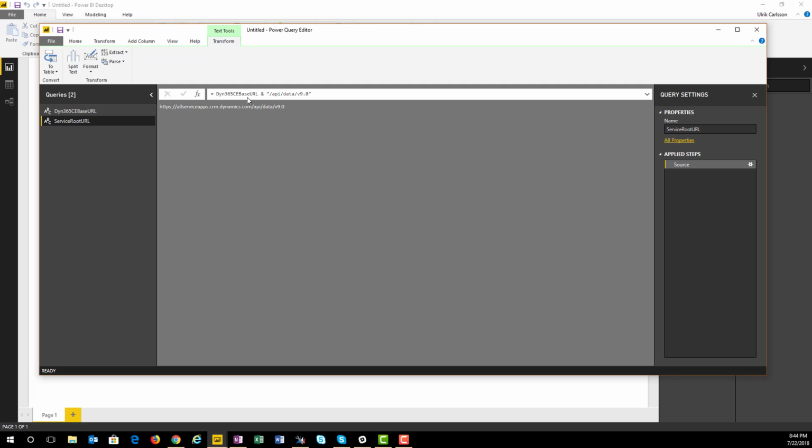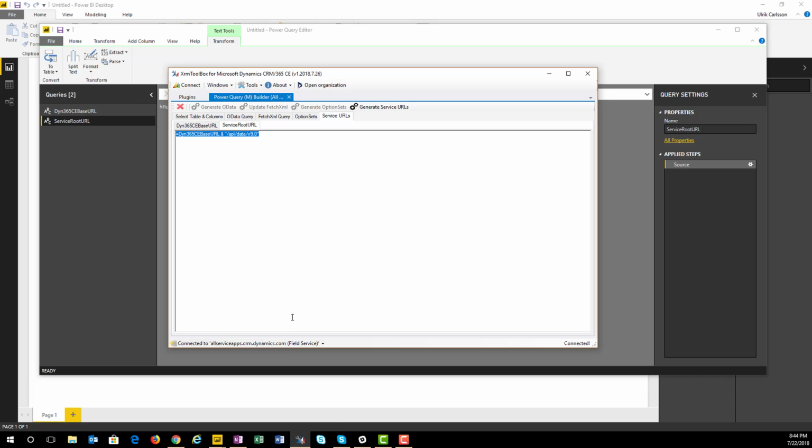And you can see that this is actually a formula that takes the base URL and appends the API data and the version number of the data type that's being used in this context here. So whenever you need to come back and just change the URL from a sandbox to a production environment or something else, all you need to do is change this one variable here. And if you happen to update the system, you can just update the version number here in the service root URL item. All right, let's get some data into the system.